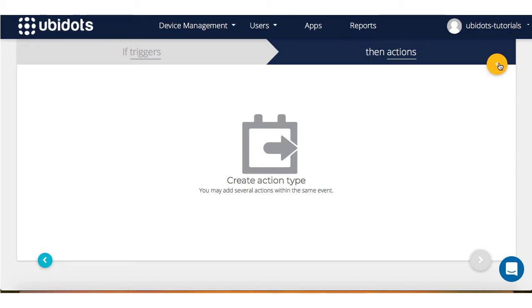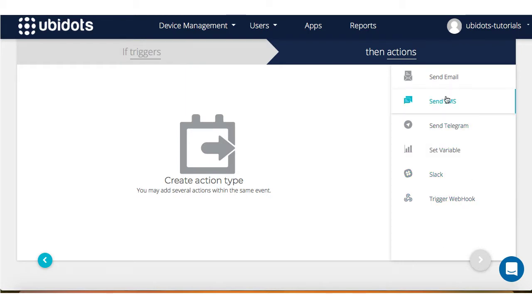Then you click on the plus sign, and there you will find the different ways you can get the alert. So you can choose from sending emails, you can choose to get an SMS, a Telegram, a Slack message, you can also trigger a webhook, or you could set a variable. Setting a variable will work in order to trigger an action in other of your devices or in controller automation.